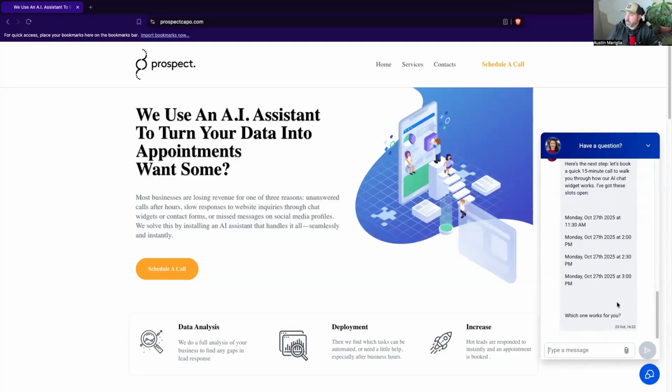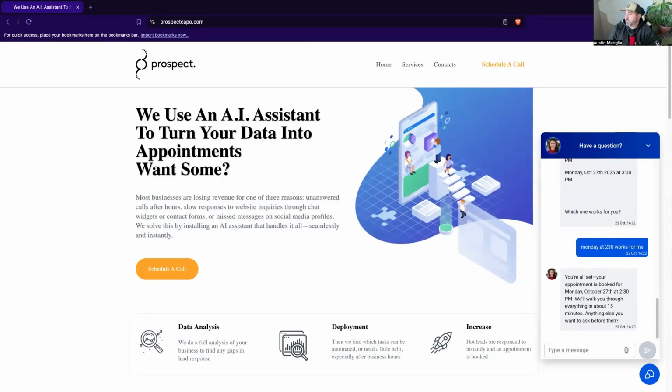And I probably should have prompted it and said, hey, only give them two options. But this gave it like my whole Monday calendar. So let's say Monday at 2:30 works for me. Then it says you're all set. Your appointment is booked for Monday, October 27th at 2:30 p.m. We'll walk you through everything in about 15 minutes. Anything you want to ask before then?